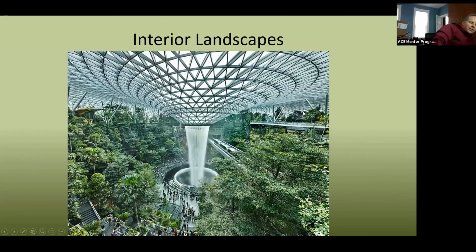Interior landscapes. This isn't a rendering, it's an actual place. This is an airport in Shanghai, and it's probably one of my most favorite interior spaces. I've never been there, but the fact that they can get away with doing stuff like this is incredible.